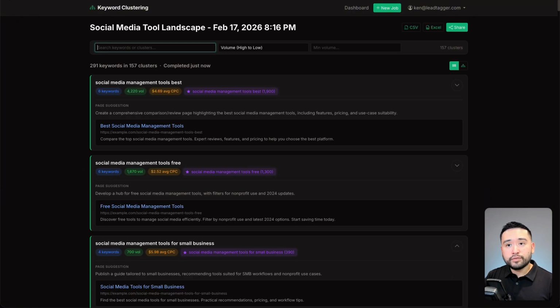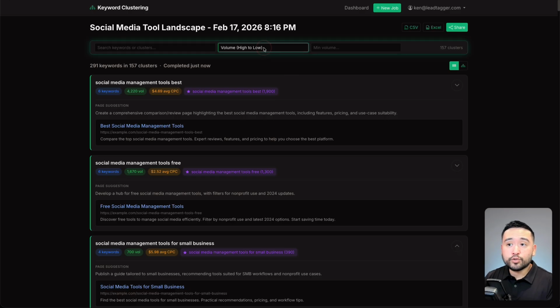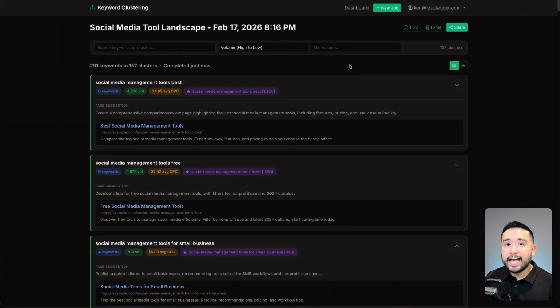You can also search for specific keywords or clusters. So say, for example, I want clusters that mention tips. So I can type in tips, and we can also sort by various things like volume, number of keywords, cluster name, so on and so forth. But I personally recommend volume high to low. And if you want to narrow things down even further and only focus on clusters that have high search volume, you can add a minimum volume right here.